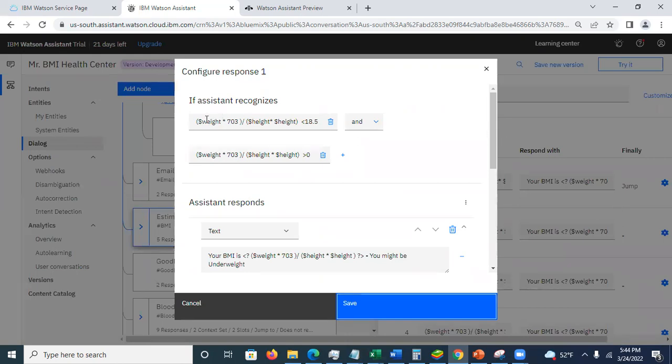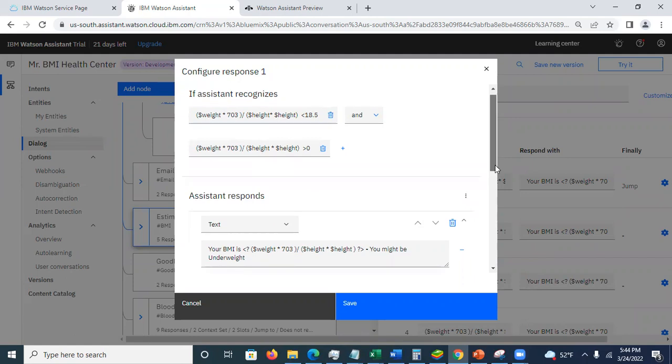Well, in here, what it's doing is that it takes whatever was entered as a weight, multiplies it by 703, and then divides by the height squared. That's just a formula, and this is how it's checking it. Based on the value of the BMI, it shows a different message.